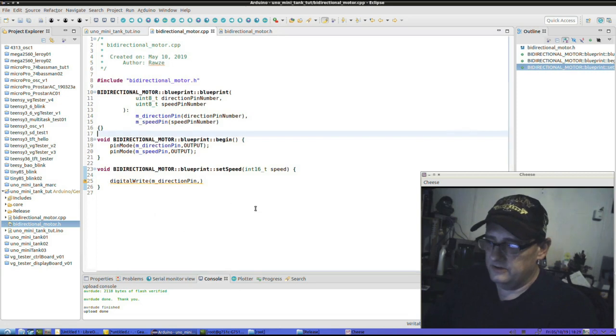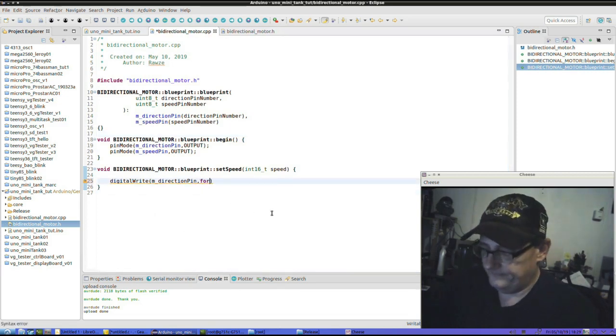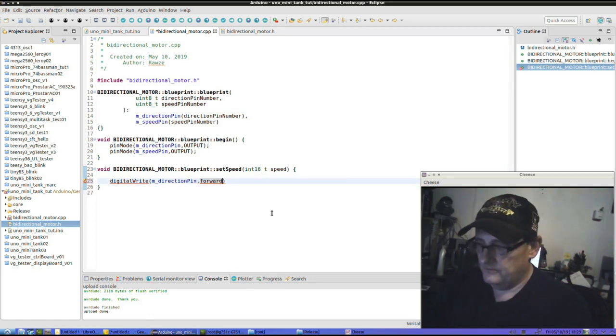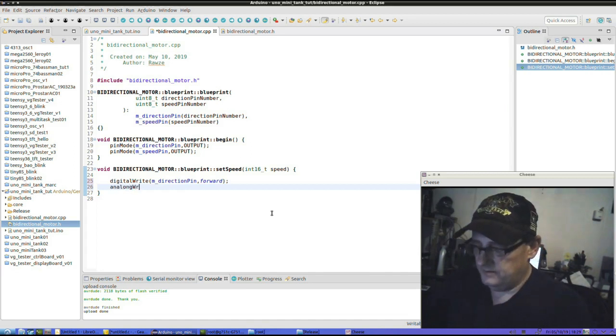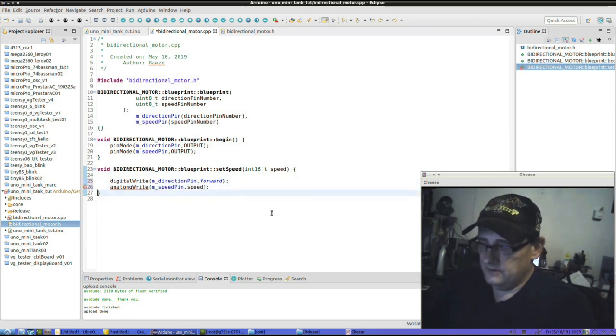And now we come back over here and we can say, hey, digitalWrite the direction pin forward. And of course, to make it go forward, we also need to set the speed, and that's an analogWrite, our speed pin, comma, the actual speed that's being requested. Yeah, that looks pretty good.